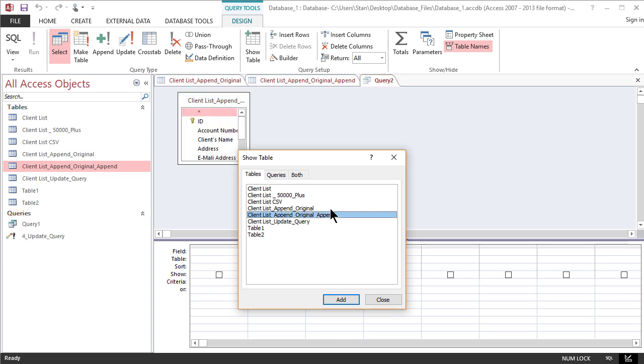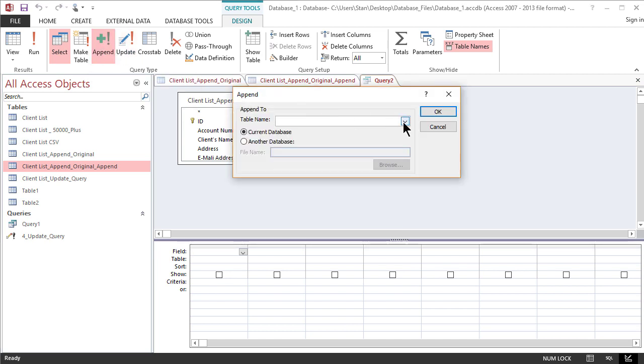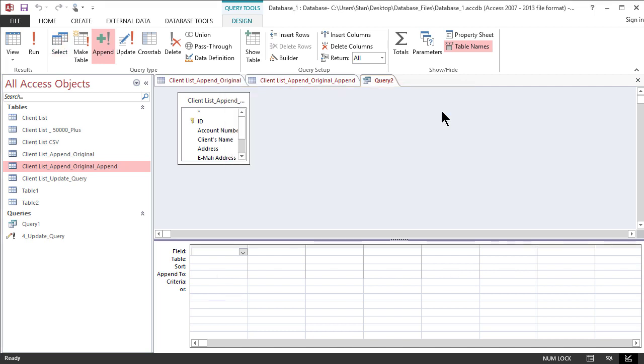So I'm going to double click on this table, okay? And I'm going to click on the append icon or append query, all right? And it says append to. So where do I want to append it to? Of course, I want to append it to my original table. I actually have all the lists here, so I'm just going to select it, client list append original. All right, and I'm going to press OK.